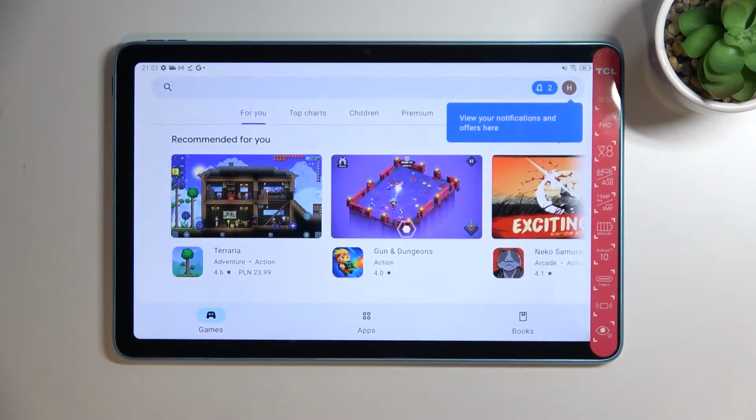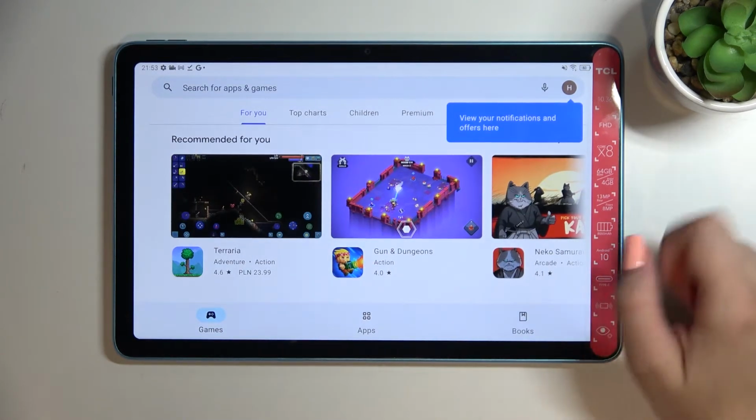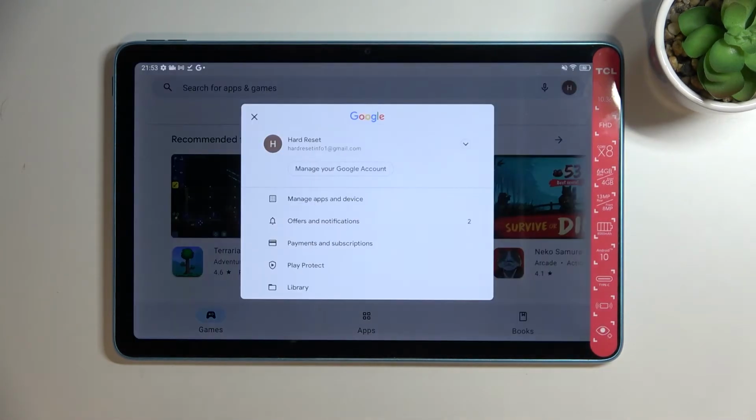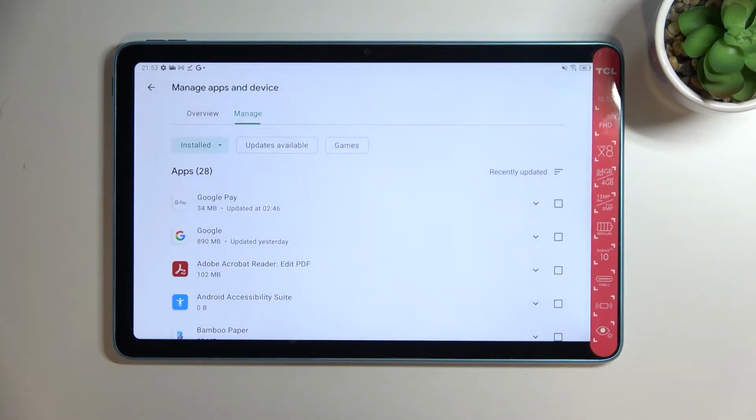Of course, if you're not currently logged in, you will have to do it right now with your Google account, and after that just tap on the circle, which is your account. Tap on Manage Apps and Device, and tap on Manage. And as you can see right here, we've got the list of all currently installed apps, and if you'd like to check the updates for them, just tap on Updates Available.